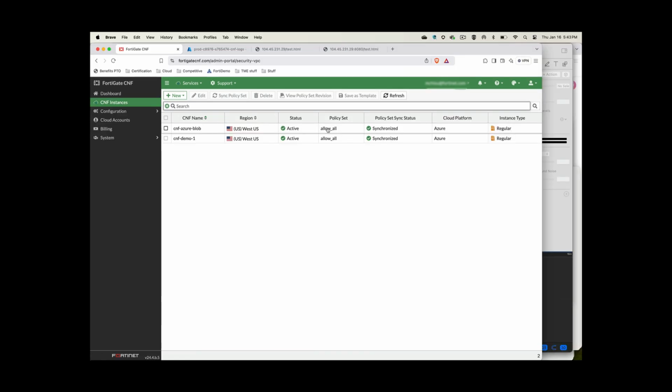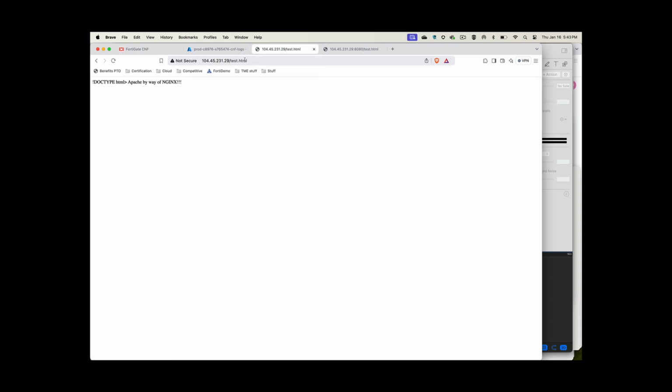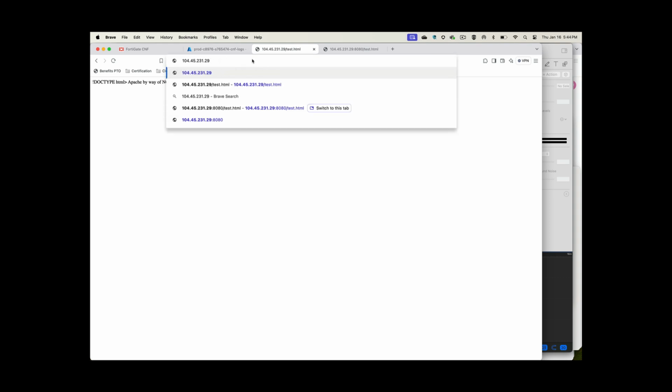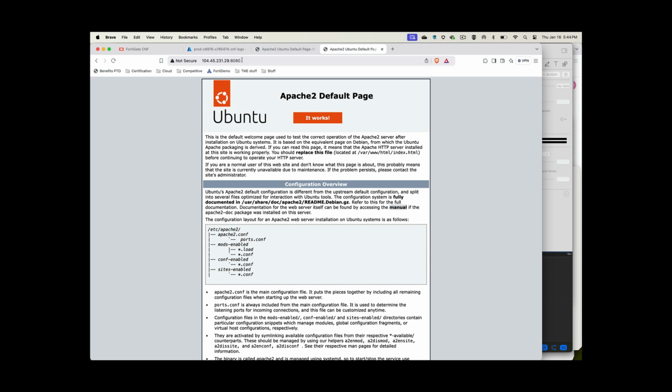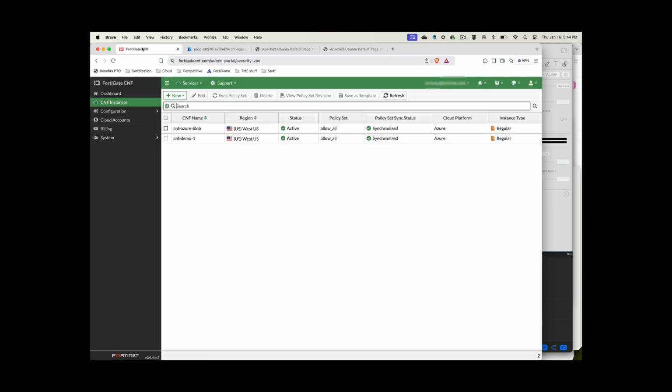Now let's do a quick demo. Here's the CNF instance, which is allowing all, and we're accessing the IP address of the load balancer that's fronting the VM that's running the Nginx and Apache. As you can see here, the pages are loading for port 80 and port 8080 for the test HTML for the Nginx page. Now let's load the Apache page as well. So we'll delete the test HTML, and you can see that port 80 is still loading, and same thing for port 8080. Let's change the policy now.